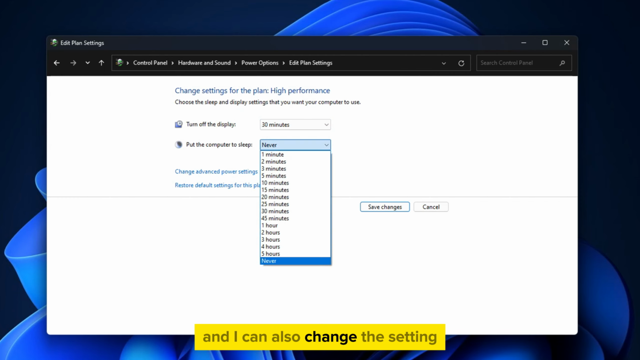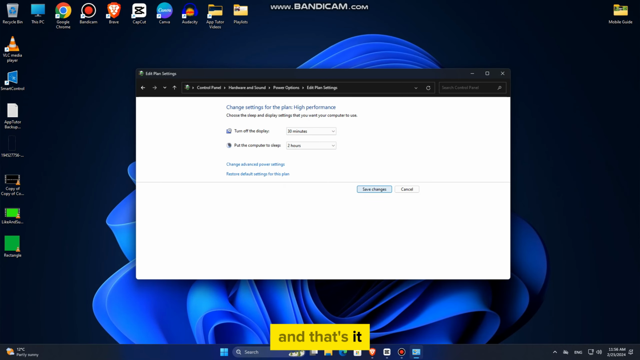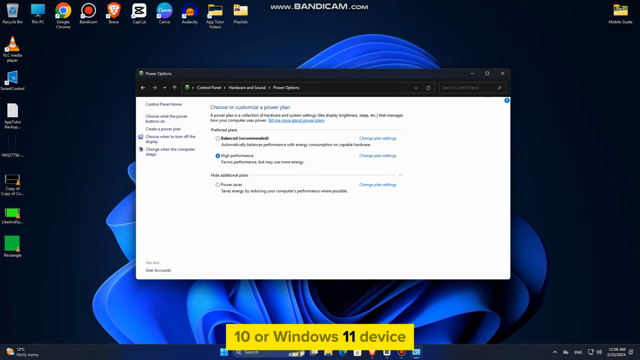And I can also change the setting for when I want my computer to go to sleep automatically. I can set this to 2 hours. Once you're happy with these changes, tap on the Save Changes option, and that's it. We've changed the screen timeout option on our Windows 10 or Windows 11 device.